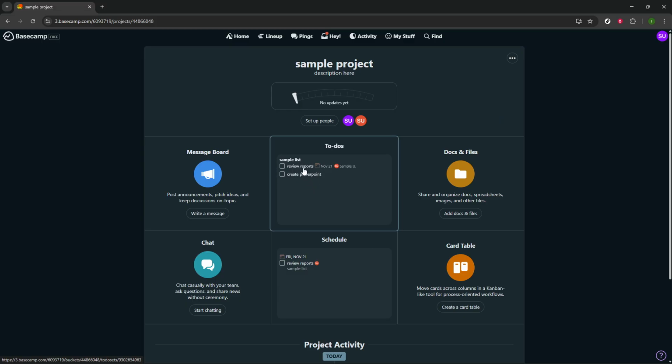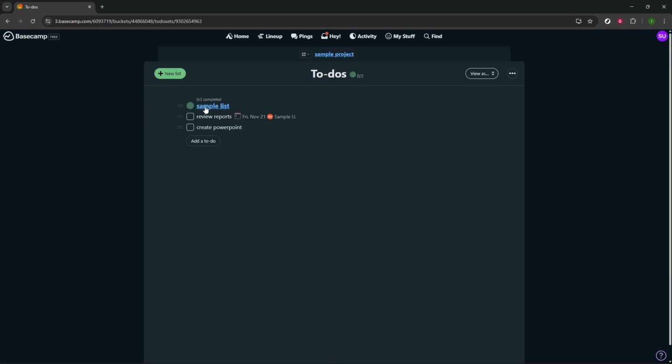Inside the project, look for the To-Dos tool and click it. This is where all task lists and individual to-dos are organized. Each to-do captures the work, who's responsible, and when it's due so your team stays aligned. You might see multiple lists, such as backlog, in progress, or sprint, depending on how your team structures work. Open the list that contains the task you want to assign.